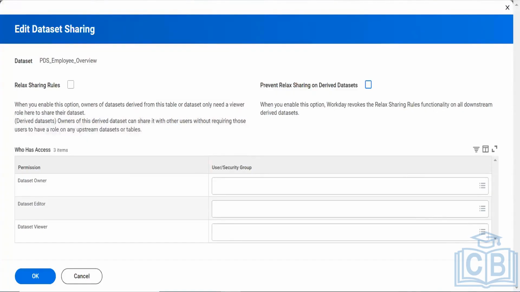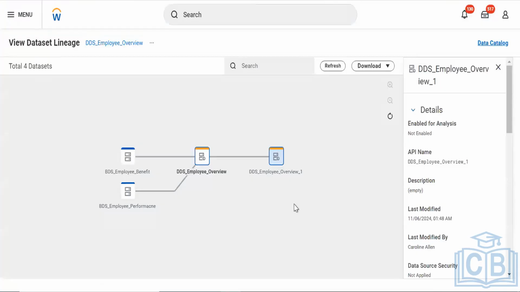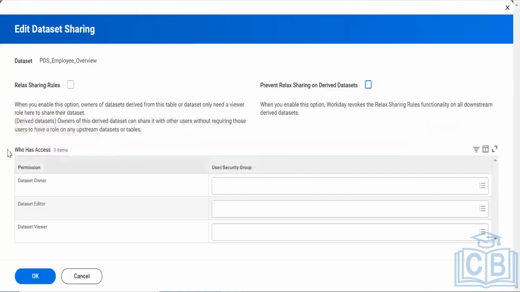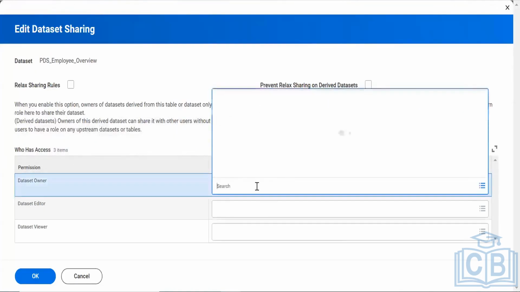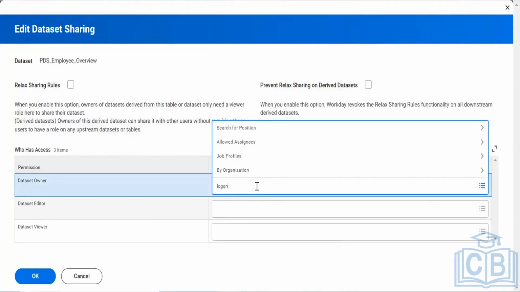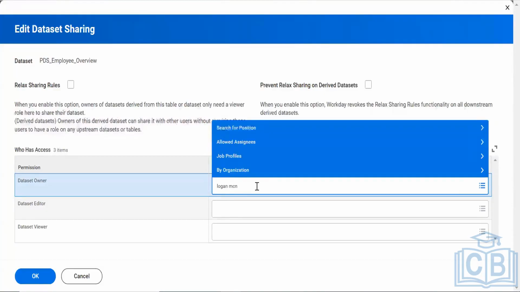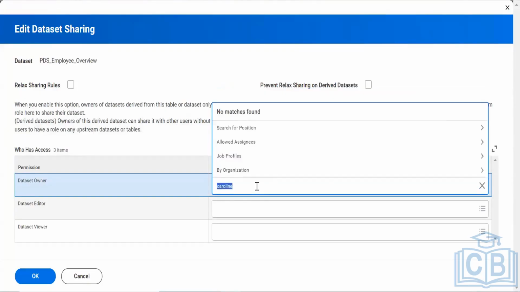Once this is decided, we will first decide what things should be visible. Then, once decided, I can go down to who has access. Who are the dataset owners? Here I can mention Logan McNeil, or let's say Caroline is there.